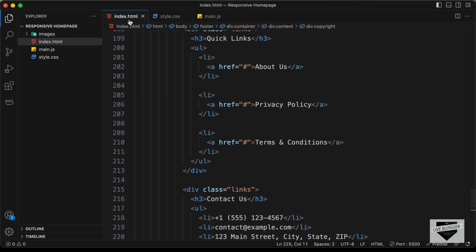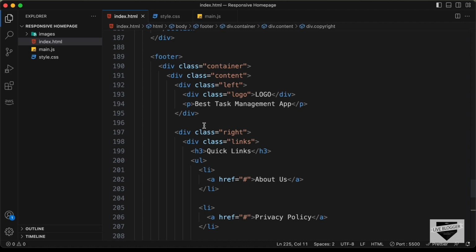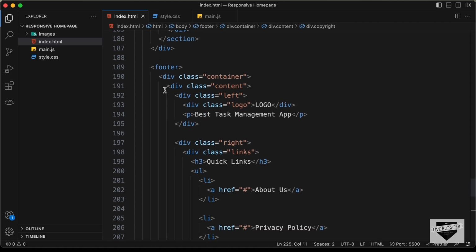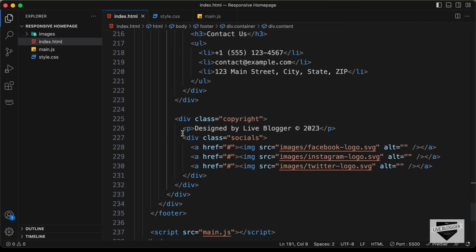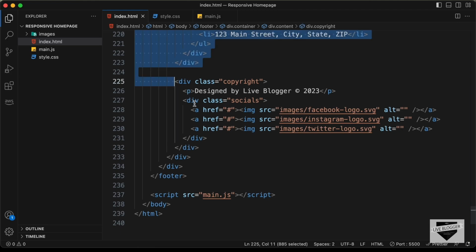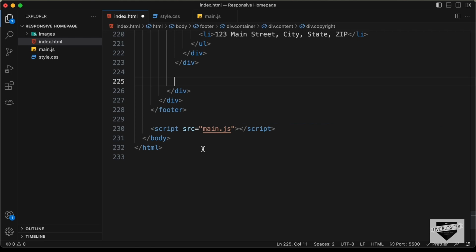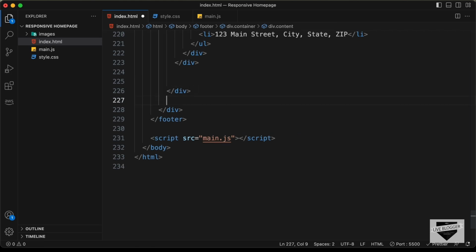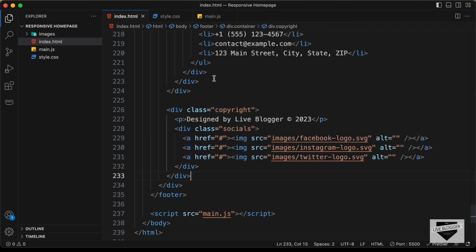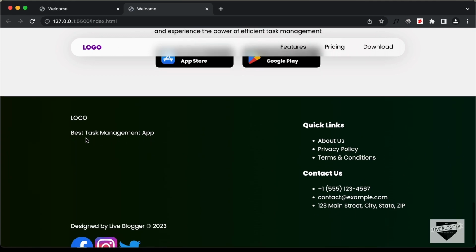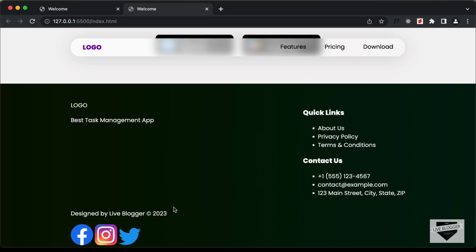So let's go back to the HTML file, and we need to add the copyright section outside this content division. So let's copy this copyright section from here, and let's cut it from here, and let's paste it outside this content division. And now we can see that the left section is on the left side and the right division on the right side, and we have the copyright at the bottom.